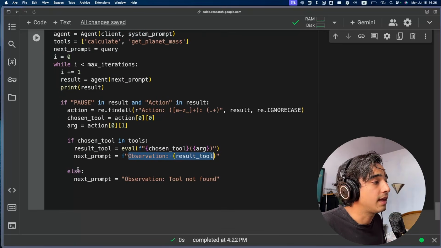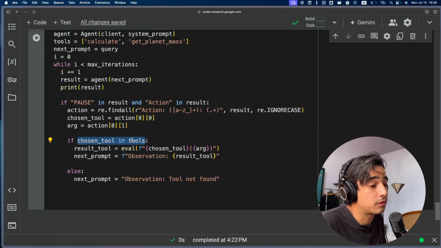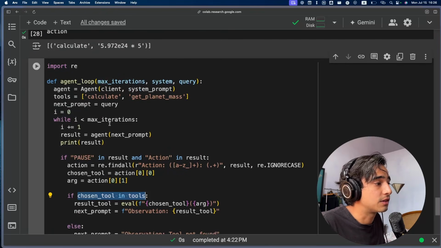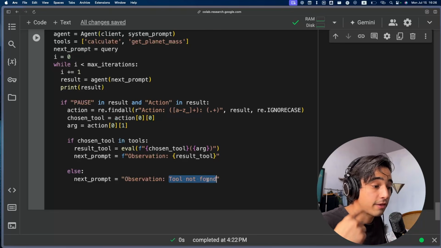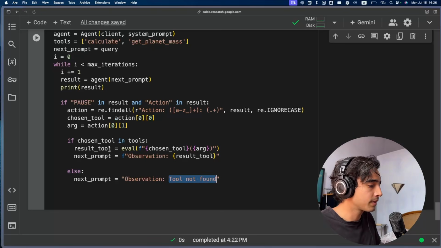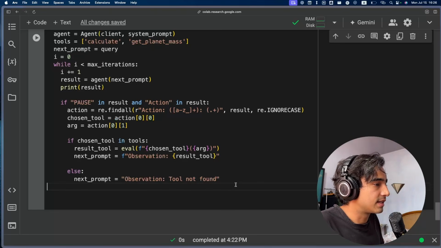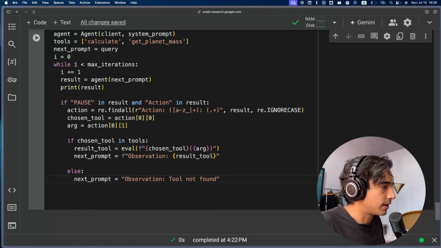So we're going to run this tool and then set the next prompt in the iteration to this observation. And if there was an error during the completion and for some reason the language model returned an action that was not within the specified actions, we're just going to say that the tool was not found, in order to make it think that it didn't select the right tool, so it will probably select the right tool. So this is so far what's going on.